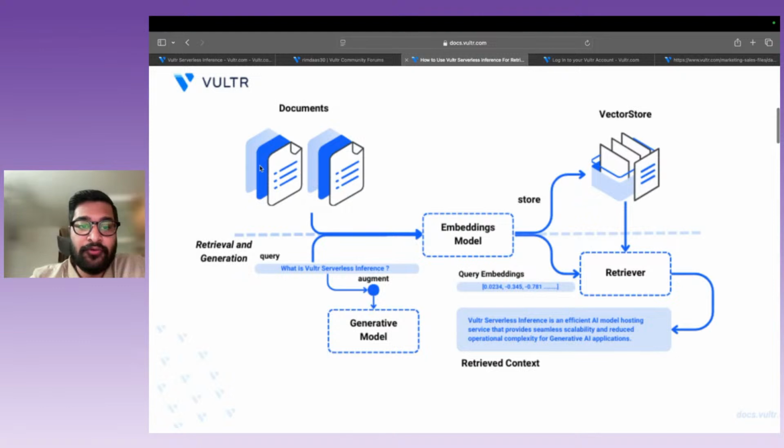When you feed a document to an embeddings model, it goes to a vector store. Then when you ask a query about that specific information, such as what is Vultr serverless inference, or when is the Geeks for Geeks Vultr Innovate Hackathon, the LLM goes back to the vector store, retrieves that specific information, and tries to answer your question in a more concise and more accurate manner.